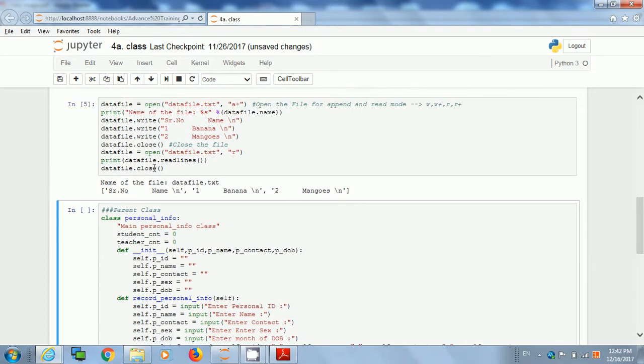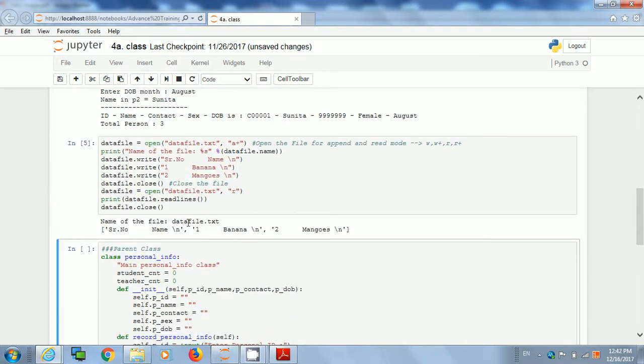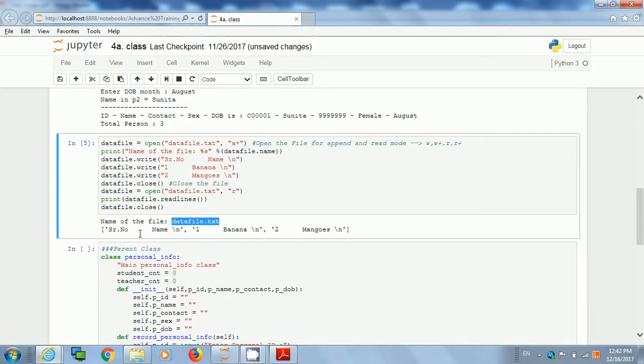Here you see, name of the file is data file dot txt, and it has added serial number, name, 1 banana, and then 2 mangoes. So here I added these 2 pieces of information. I close the file, then I open the file here by using open. I again open the file here in read mode. This is the mode you want to open the file in.